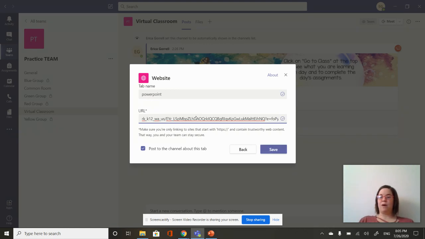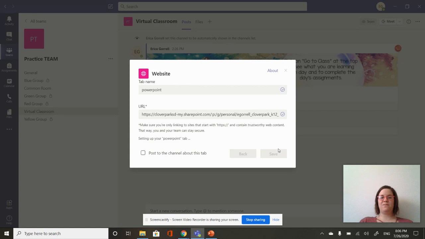So that the kids can't move around all of your images, and they can't click the slides on the side, you do need to add an extension at the end of your URL. The extension is &amp;action=embedview. I'm not going to post it to my channel. I keep making that mistake. But I'm going to hit save.